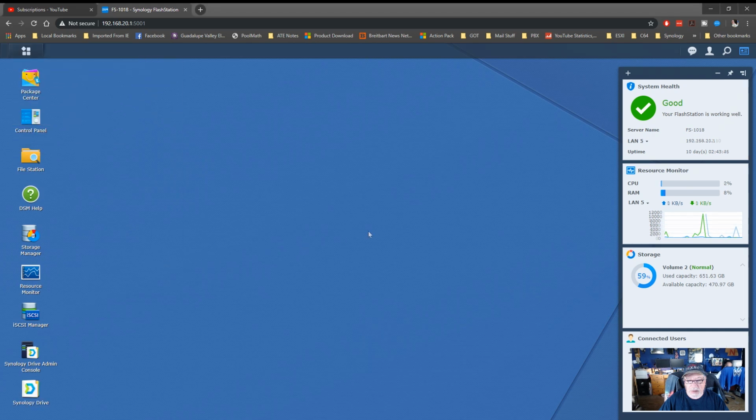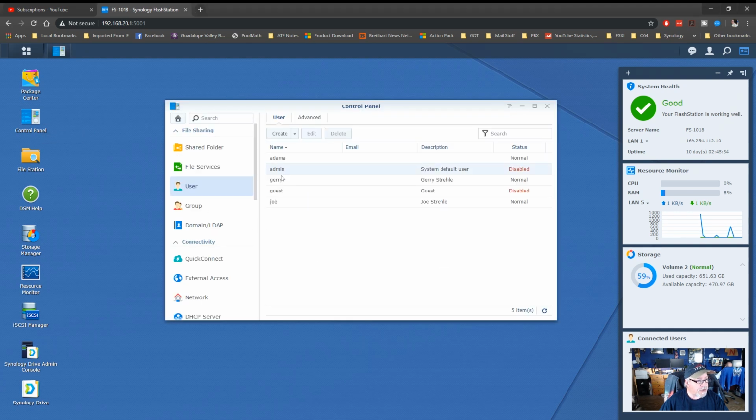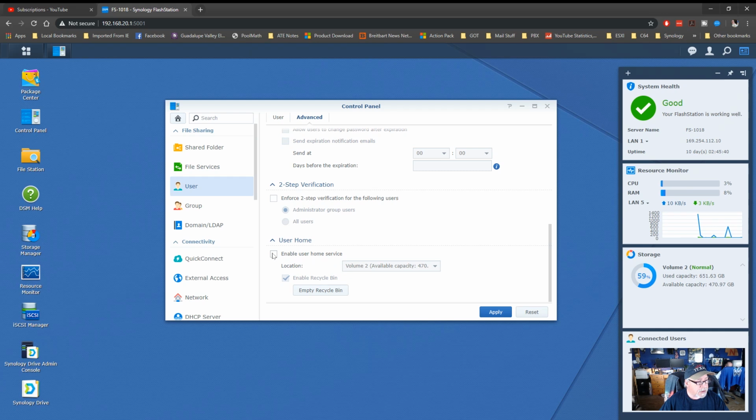Right there. So now that we have Synology Drive and Synology Office installed, we need to make some changes to our system. One of those is going to be done under Control Panel and Users, and then come up to the Advanced tab. And what we're going to do is enable Home Folders. So we're going to enable the Home folder service for each user. The only volume we have available to put that on is volume 2.